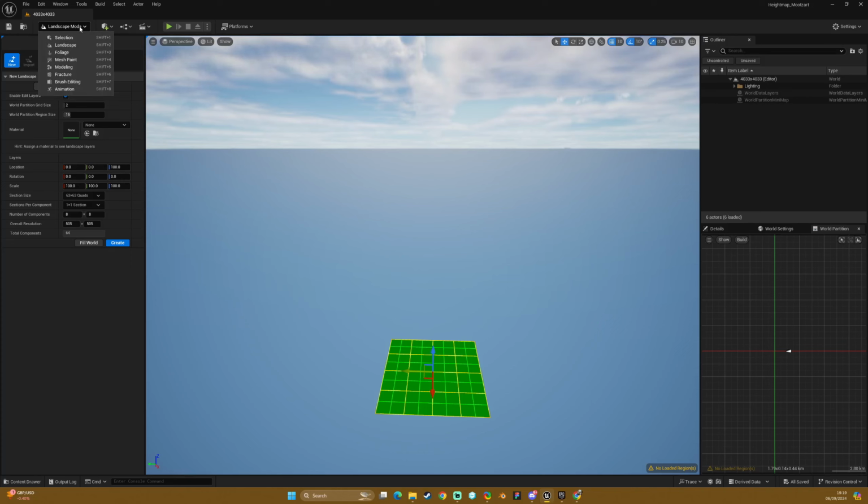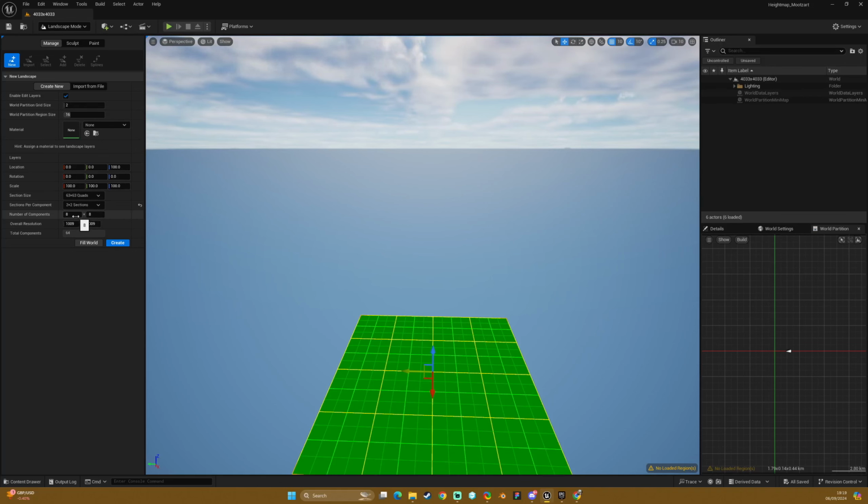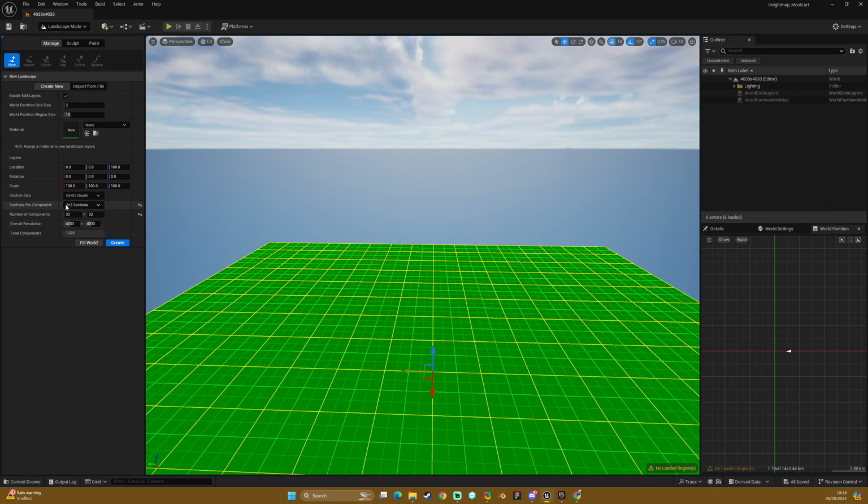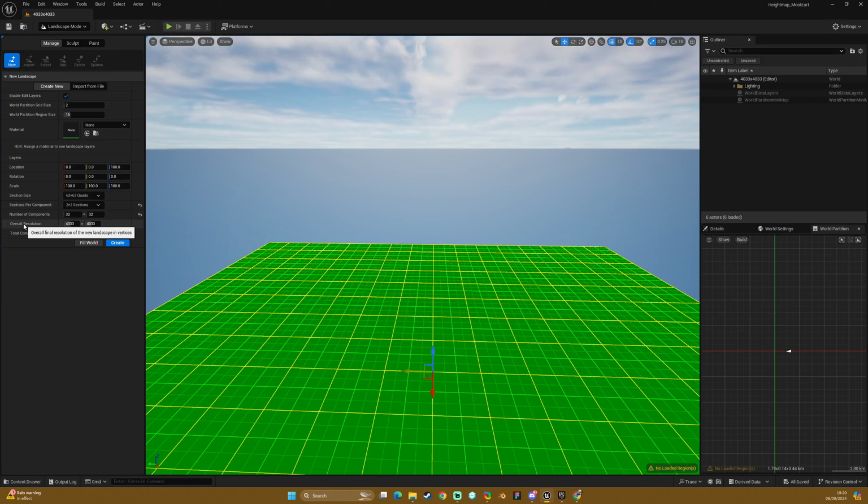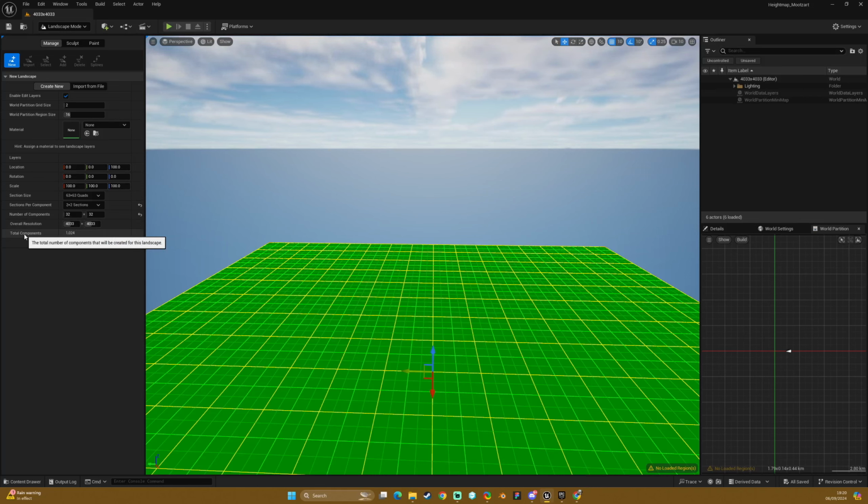So we go into our landscape mode, manage, create new, and then we come down to here, we set our sections per component to 2 by 2, and then we change our number of components to 32 by 32. We leave everything else as standard. This then allows us to get our 4033 by 4033 resolution, giving us a total component value of 1024.